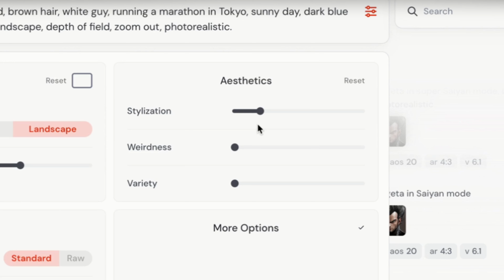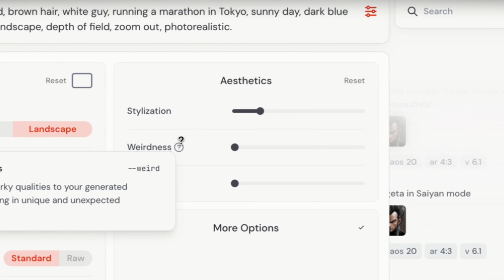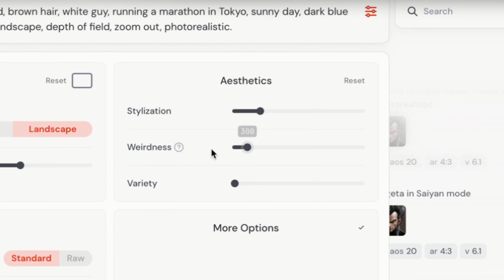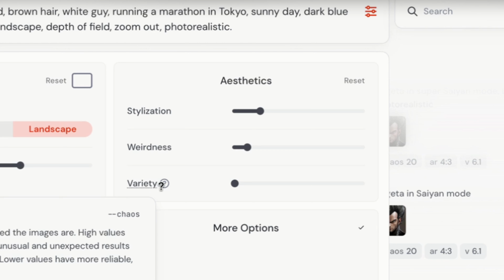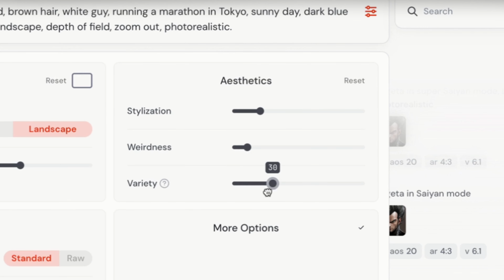Then we have weirdness, which introduces quirky qualities to your generated images, resulting in unique and unexpected outcomes. We're going to do 300 there. I'm very conservative now. And then we have variety, which before was chaos. It influences how different each image generation is. So what I want to do is to generate different images, so I'm going to put that one at 50.